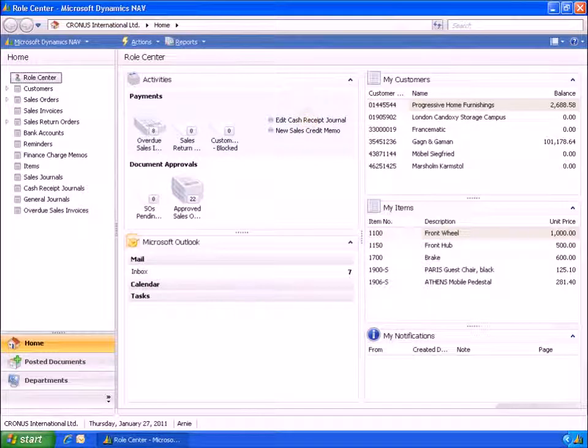Arnie, the Accounts Receivable Administrator, has received a payment from a customer and now wants to apply the payment to open sales invoices in the system.